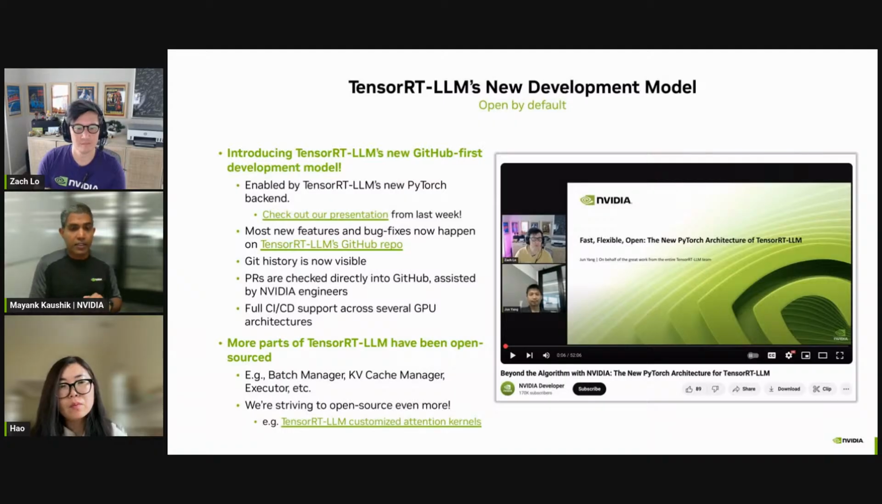And we have full CI/CD support across several GPU architectures on GitHub now. My colleague Hao is going to be talking about that in a lot more detail in the next few slides. And continuing our commitment to open source, we have been trying to open source more and more parts of TensorRT-LLM. For example, within the last month, we've open sourced the batch manager, KV cache manager, executor, etc. In fact, just yesterday, we open sourced a lot of customized attention kernels for Decode, and we're working on open sourcing even more. So over the next few weeks and months, you'll see more and more of TensorRT-LLM being open sourced.